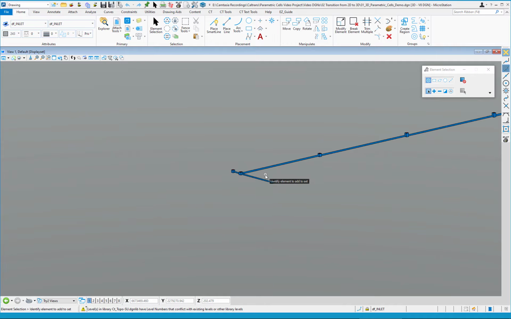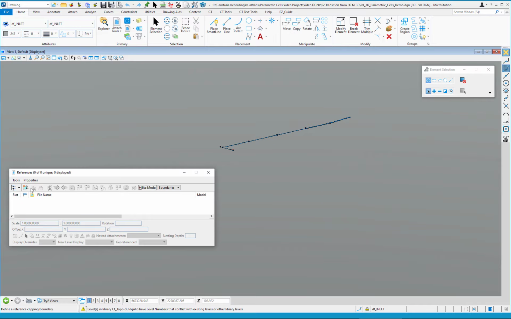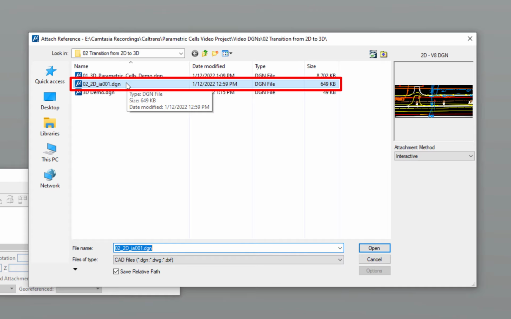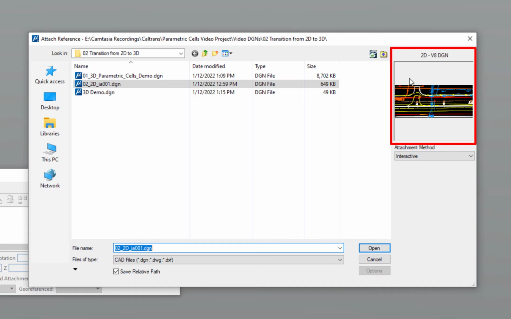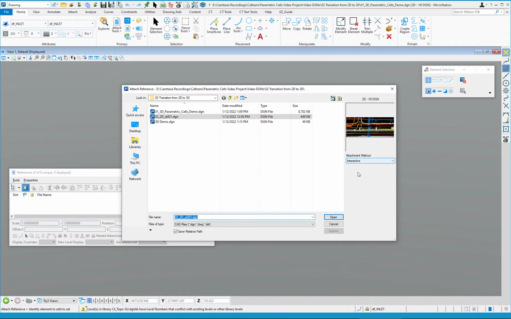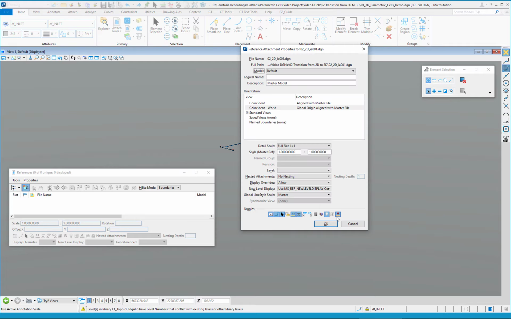I'm going to zoom out a bit so that when I attach the layout sheet, we're going to be able to see it clearly. So I'm going to go to my reference file dialog box. I'm going to go to Attach Reference, just like normal. I've done this before. MicroStation always remembers the last file you attached, so it's a 2D file there. I can also tell in the preview window on the right, it tells me that it's a 2D file. So with interactive as the attachment method selected, I'm going to click Open.